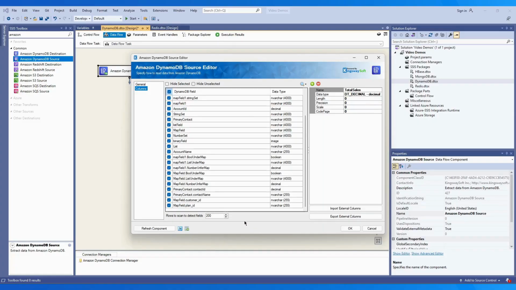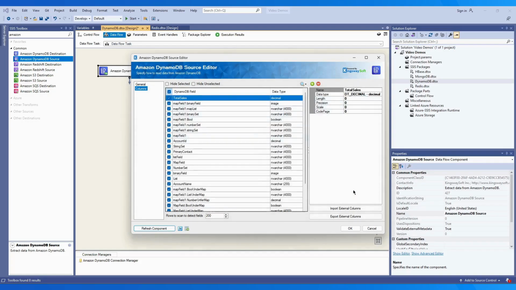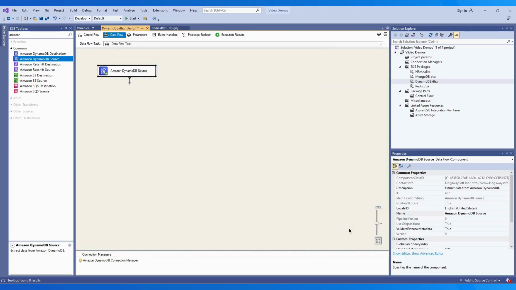Fields will be detected and included as columns based on the records that were scanned. You may refresh the component's metadata to reflect the current columns available if there were any changes or columns deleted. Lastly, you may export the current column's metadata into a JSON file, or import a JSON file to populate the columns within the page from an existing file. Once we are happy with our configuration, we can press OK to save and close.